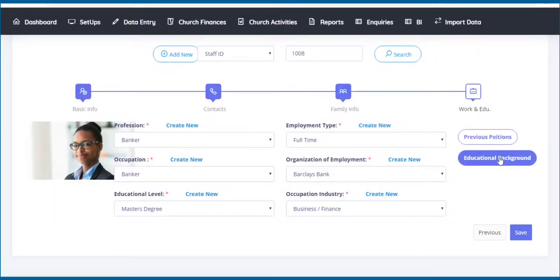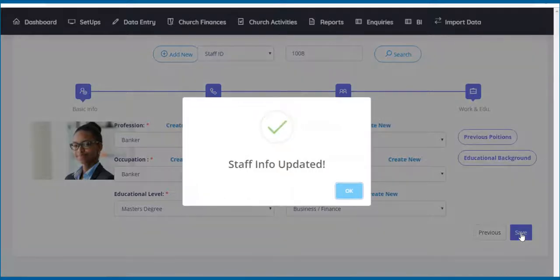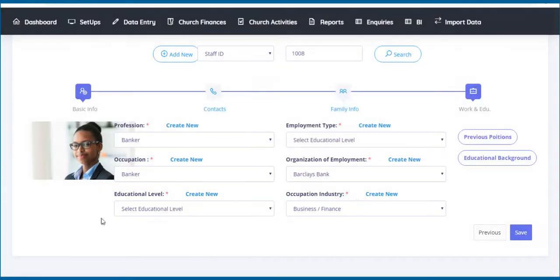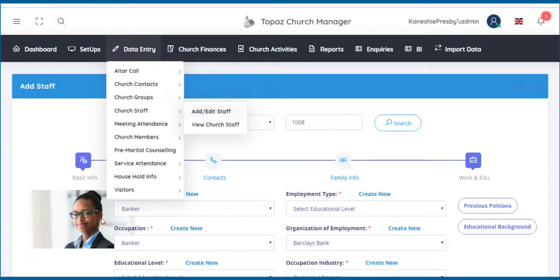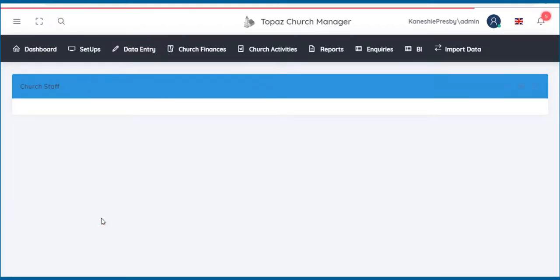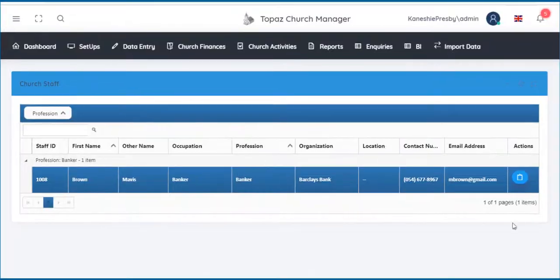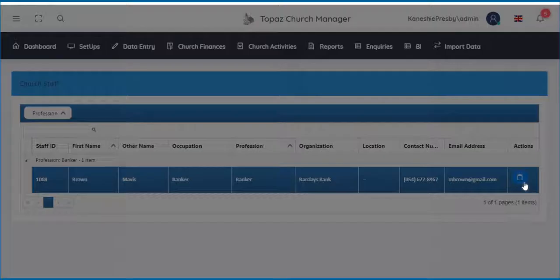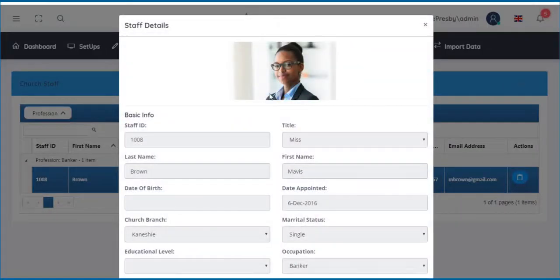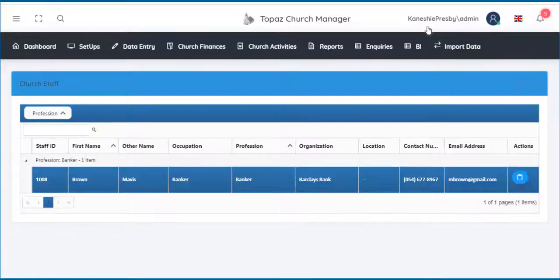Follow the same step to add an educational background if needed. Click on Save to update your changes. Your staff info will be updated. Let's go back to data entry, click on Church Staff, select View Church Staff to view the staff details. Click on the icon under Action to view more details about the staff. Notice the staff image can be seen now. Exit the window after viewing your staff details.